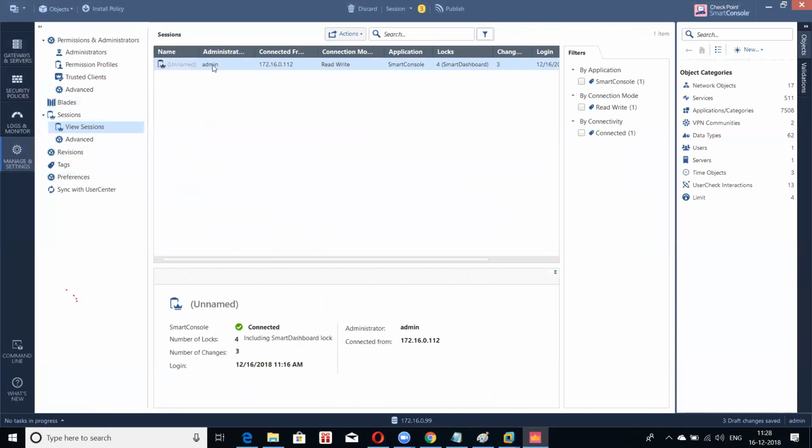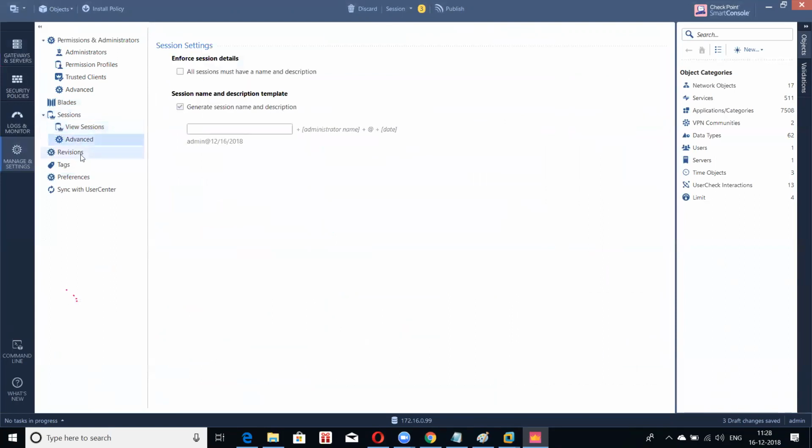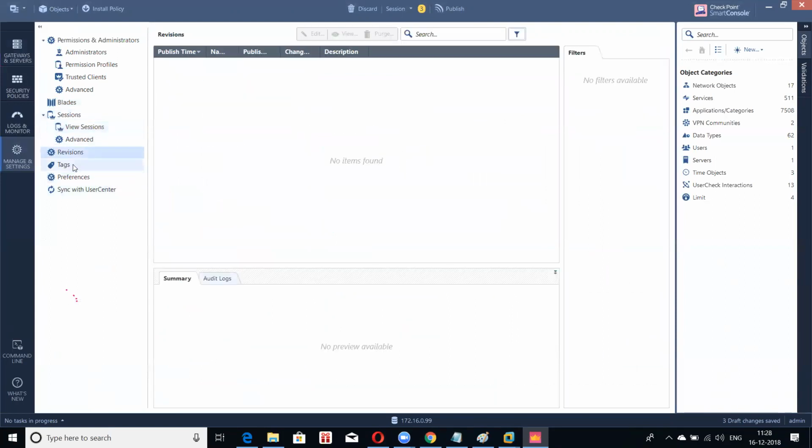Okay, how many sessions? Right now only admin is logged in. If you are installing new versions and other things, if you have a policy and created multiple versions of the policies, you will be able to see it. You can also go to the CLI using the command line. You can see what the new features in this operating system are.